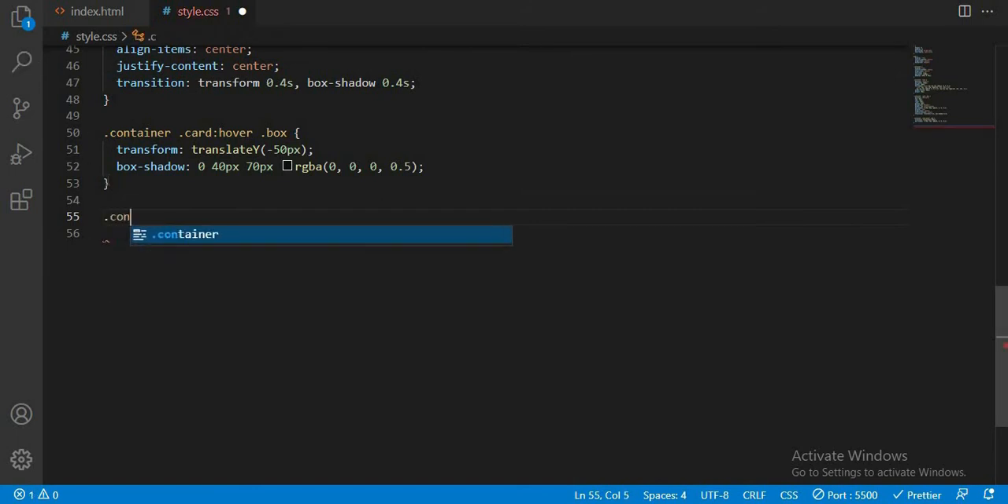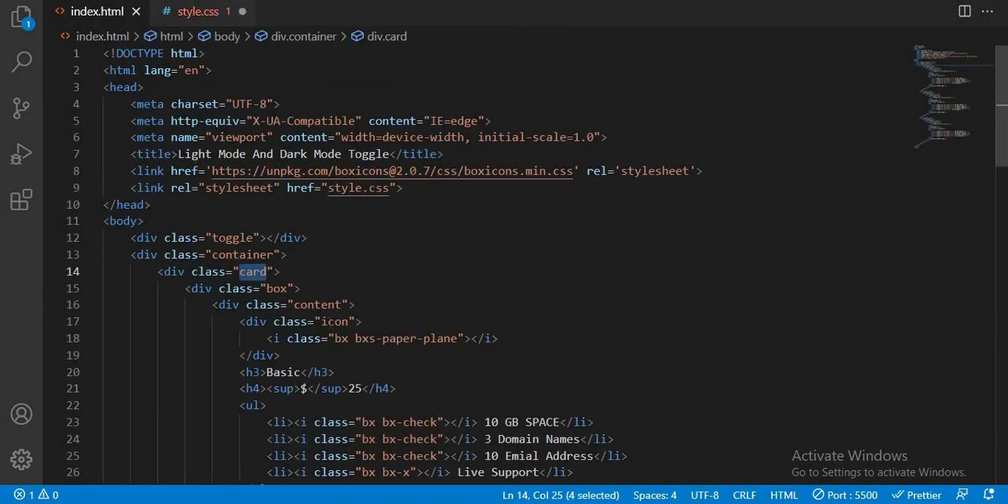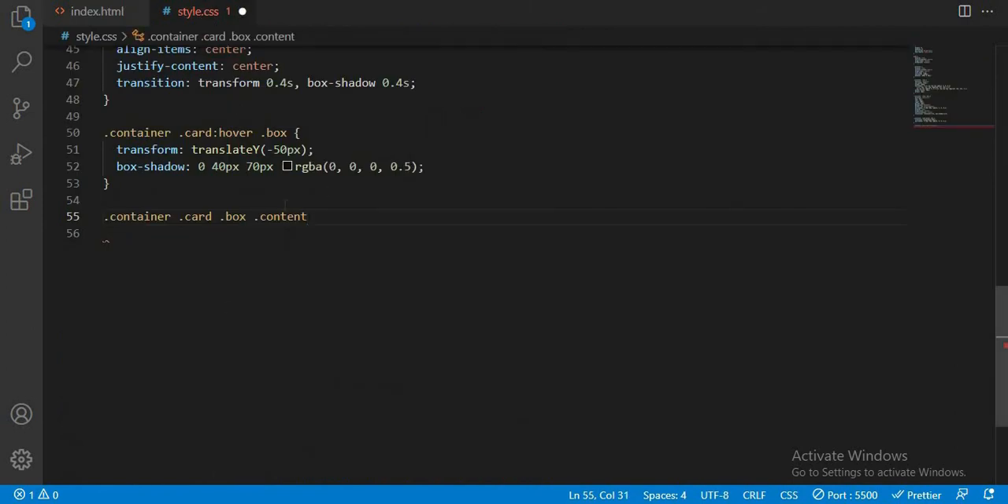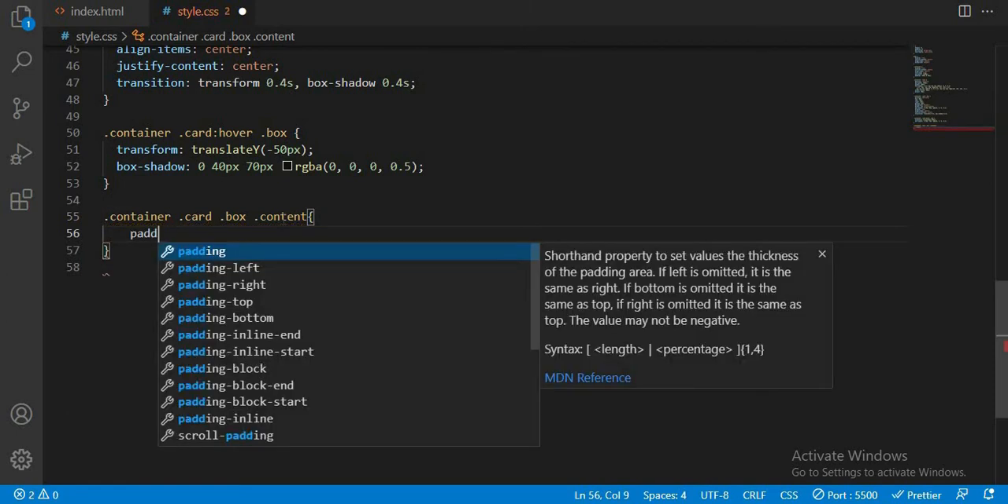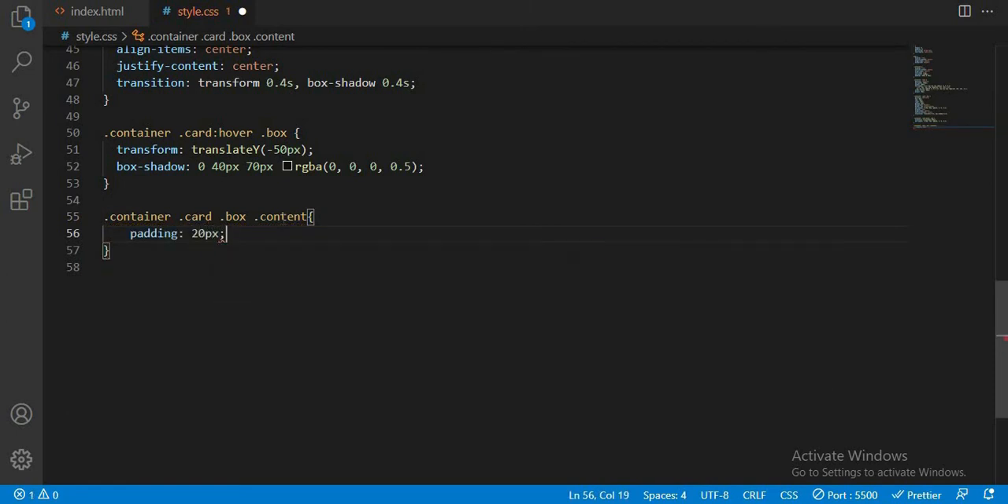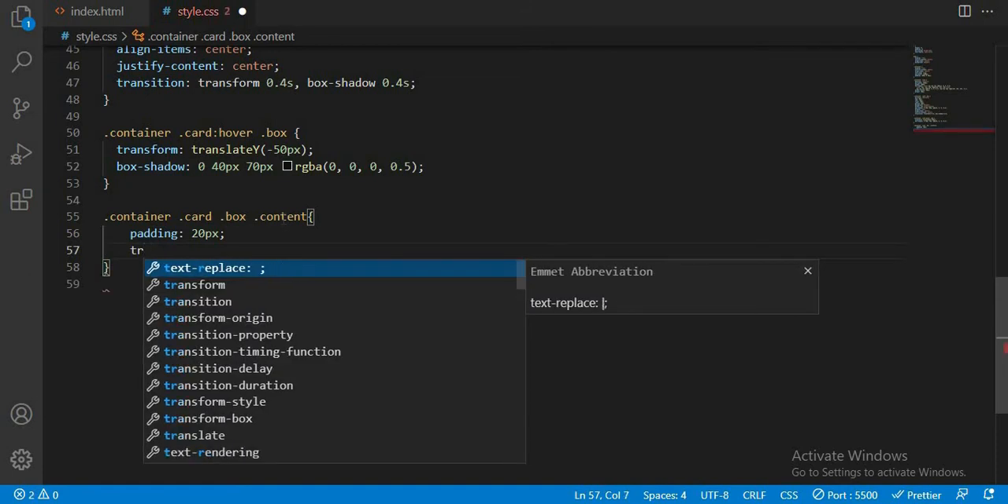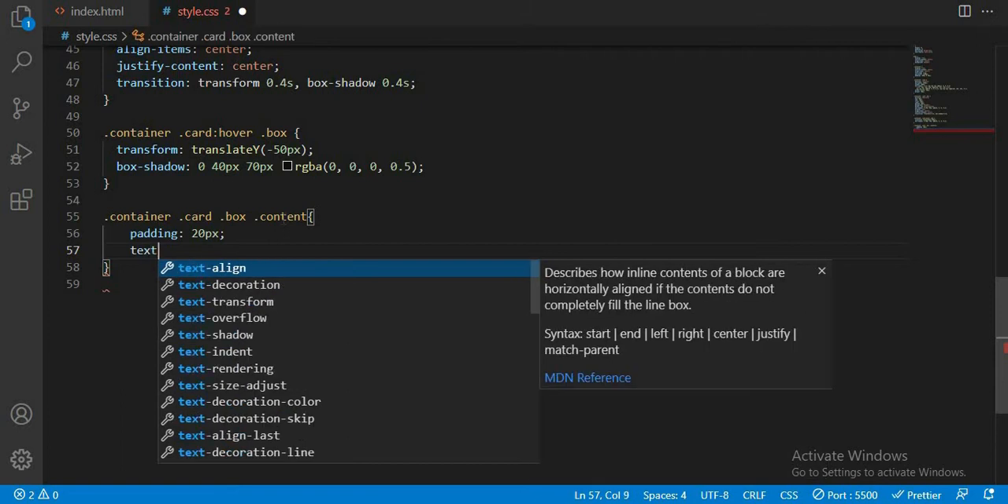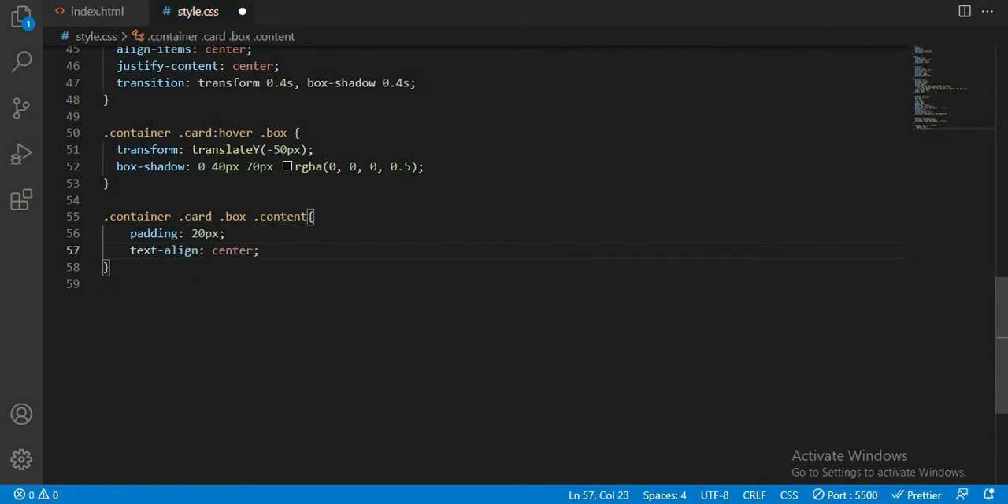So say container card box content. Always make sure you're selecting the right class. So let's copy this and go back here, paste it again to just be sure. Okay, so it's correct, and we're going to give this a padding of 20 pixels. We're also going to align the text to the center.